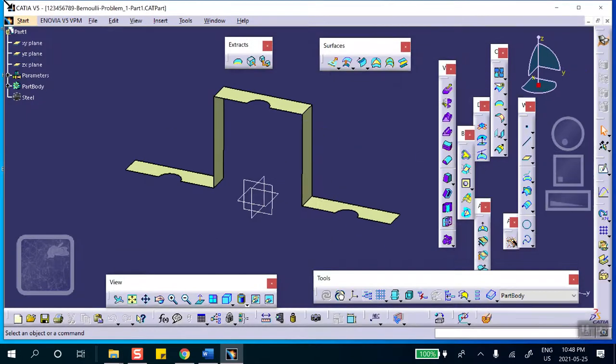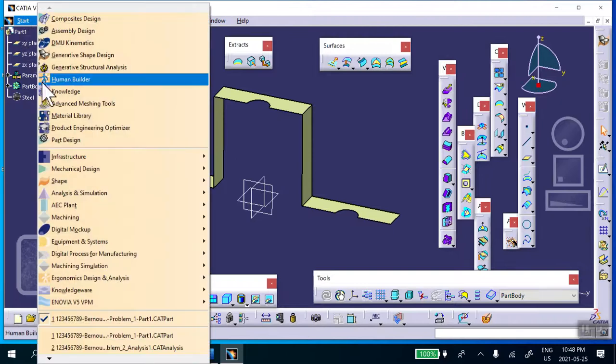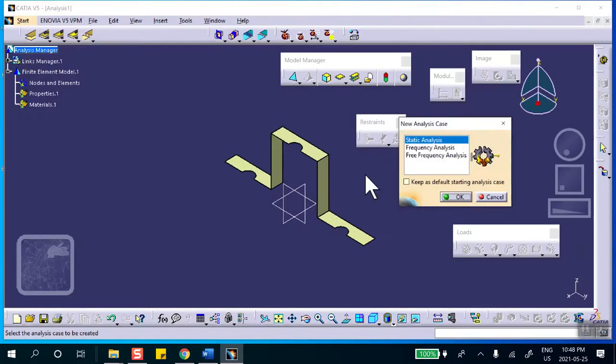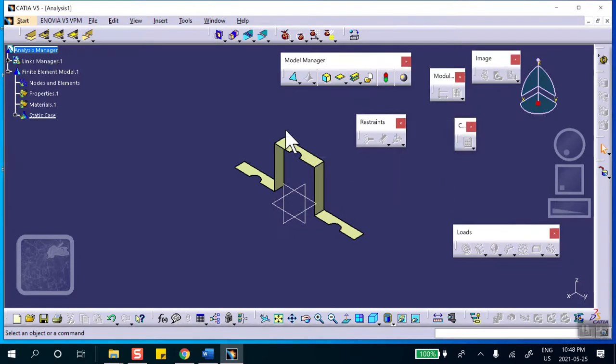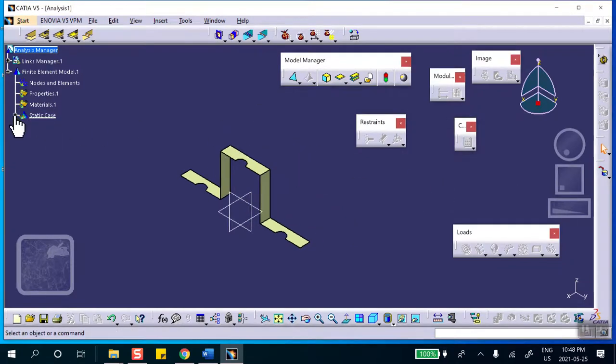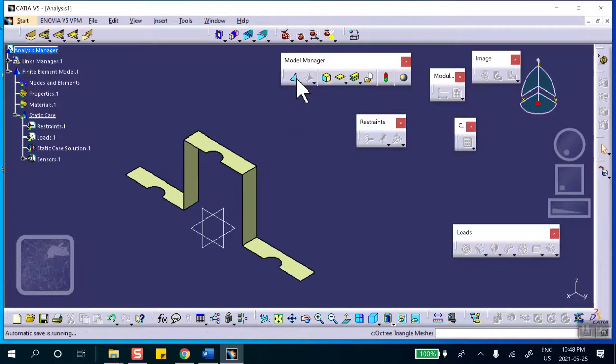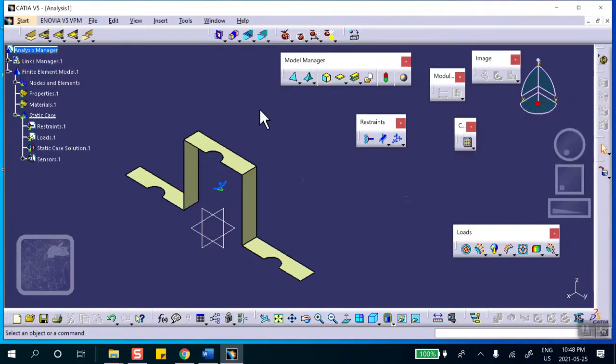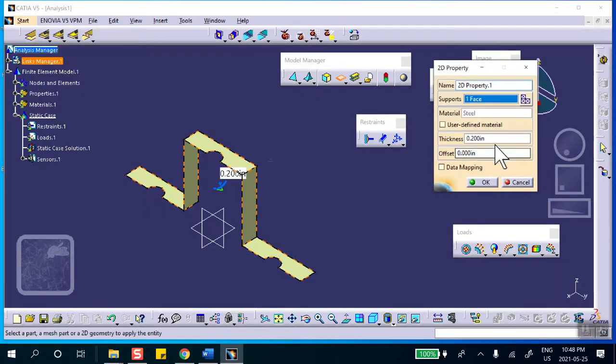Go back there. That's what I did. Go back there, because some of you may not feel comfortable with what I did. Generative structure analysis, static case, say okay. You see the static case? It's not deleted. Last time that I did, it was deleted inadvertently, so let's do it again. Mesh it with this. Let me make it 0.3, just like I did before. Okay, 2D property on the whole thing, 0.2.